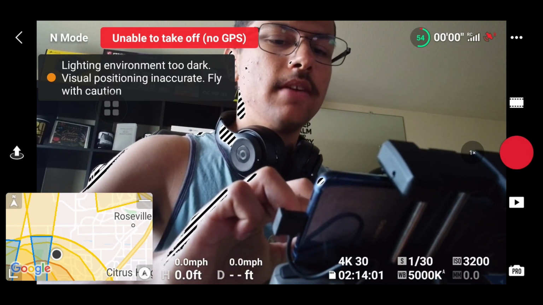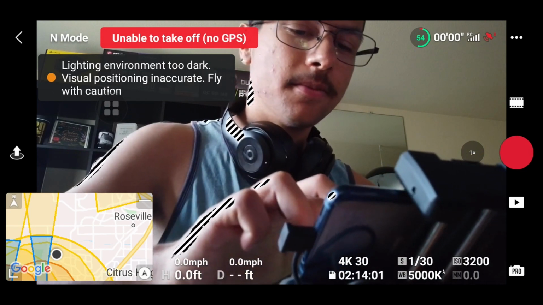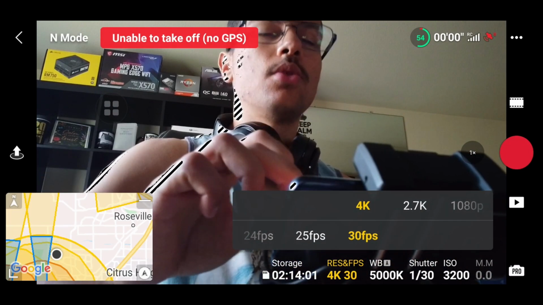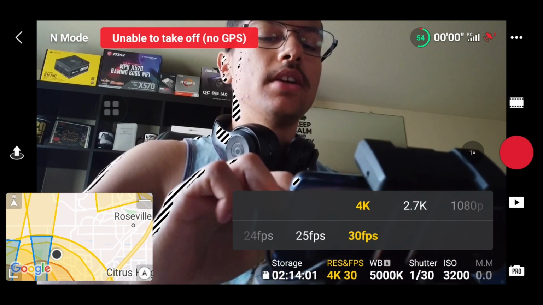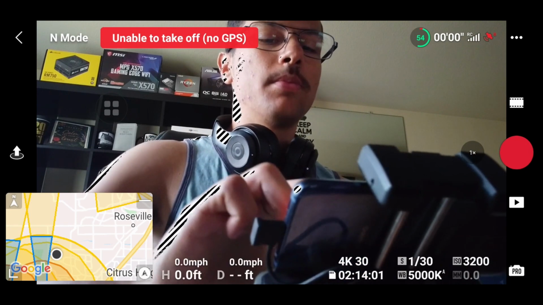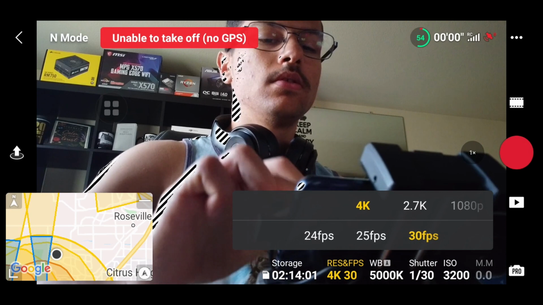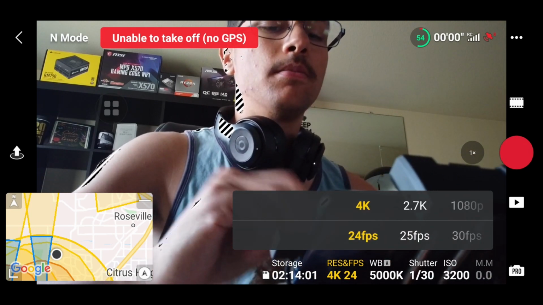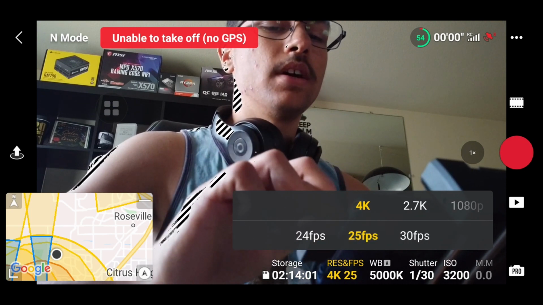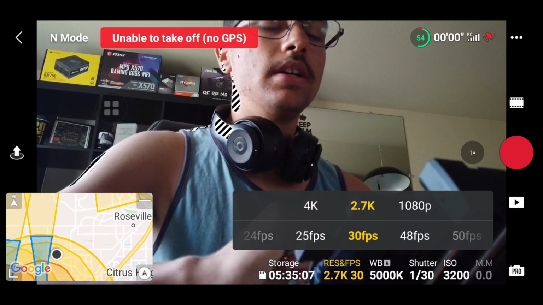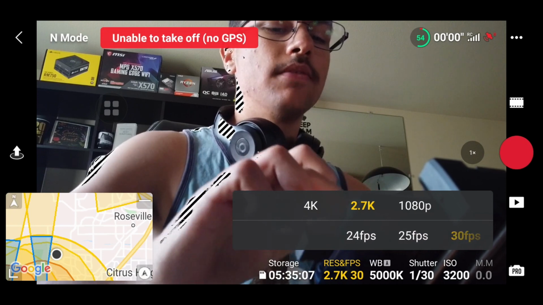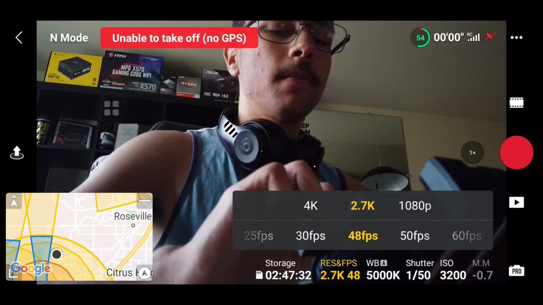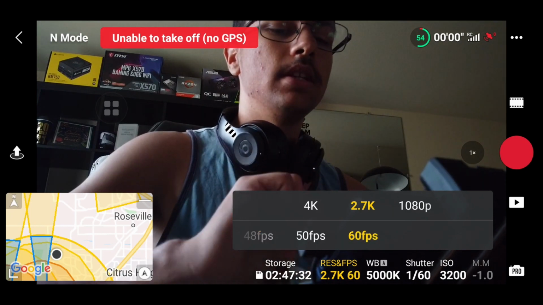And to the left of that we have the video. So there's 4K, and in 4K you can do 30 frames, and just swipe with your finger on that screen, or you can tap it. In 4K you have 24 frames, 25, and 30. In 2.7K you have 24, 25, 30, 48, 50, and 60.